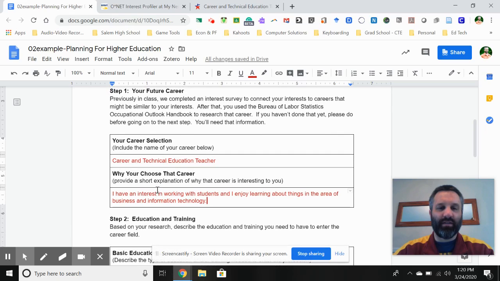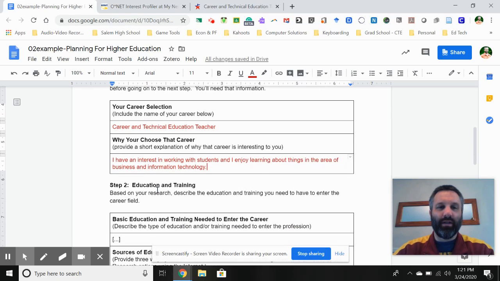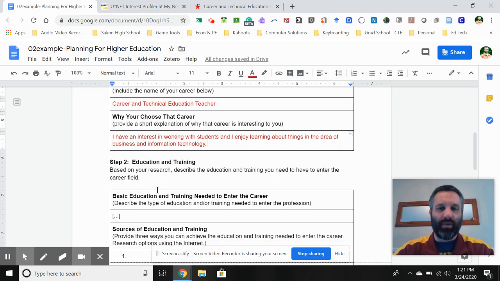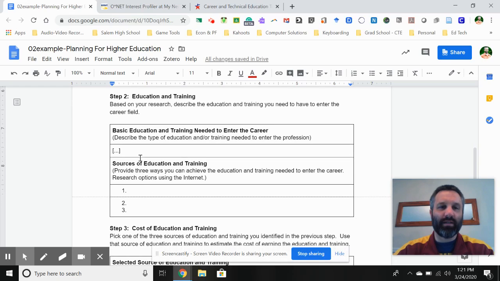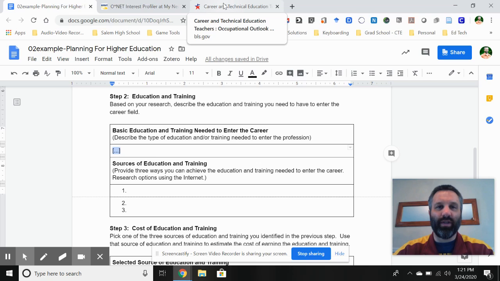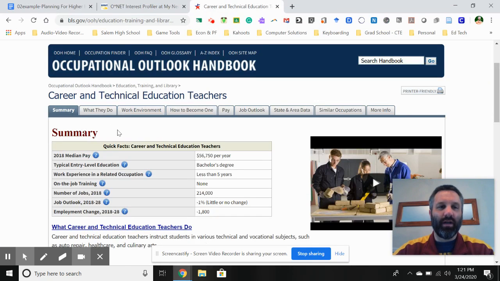Very similar to what we did last week before we went to online school. Step two is the education and training that you need. Right here, we're going to talk about the basic education and training needed to enter a career. For many careers, it's more than just one thing. It's not just you go to school and that's it. So we're going to use career and technical education as our example.